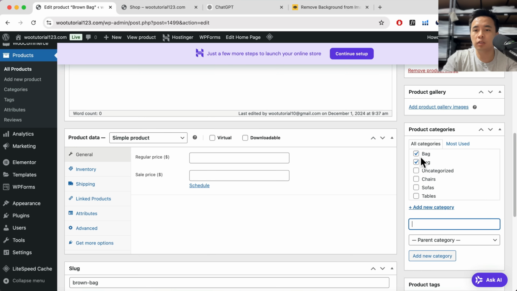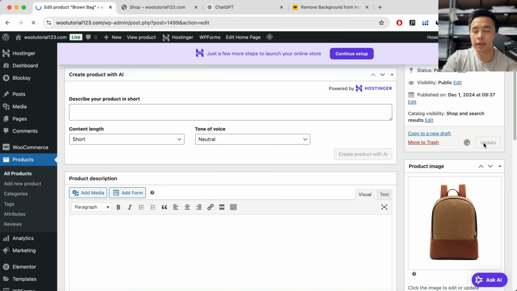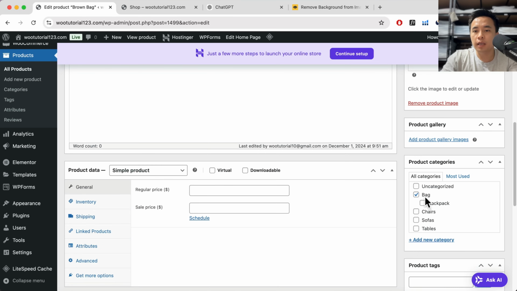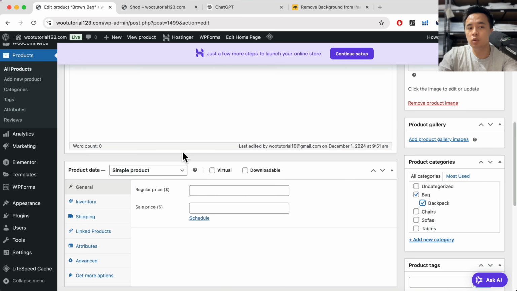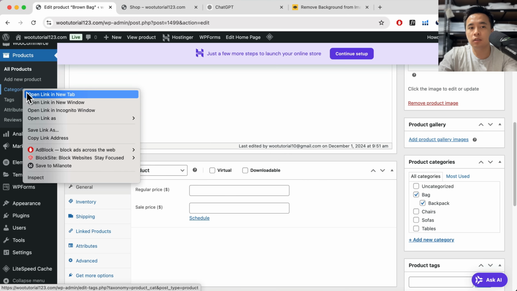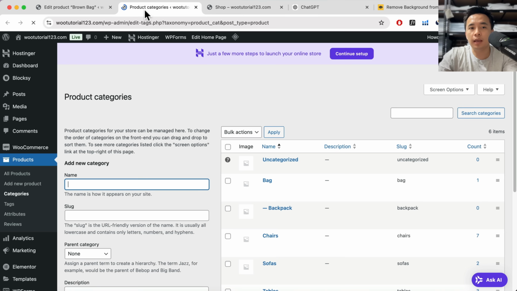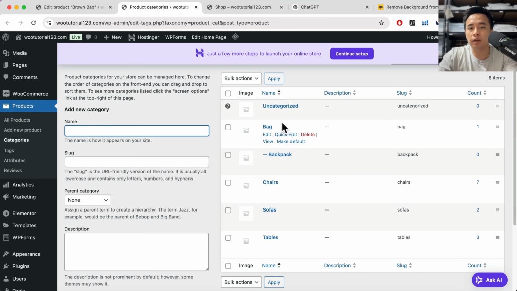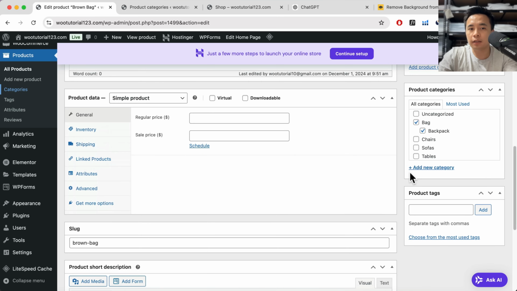So that's going to create two. Click on update, and that's going to refresh. So then it's going to be bag, and you can also select backpack like that. If you do want to edit the categories further, and for some reason you can't edit it here, like you might want to delete something, then you can navigate to categories on the left hand side here. So right click, open link in a new tab. And then here we can create the categories as well, set the parent or the child categories, and edit everything here as well. So let's head back down here.